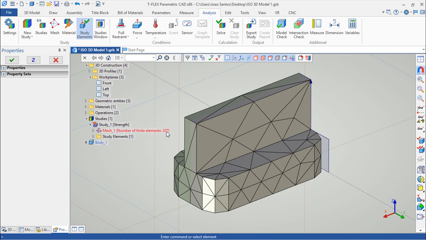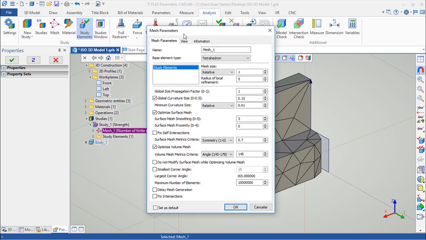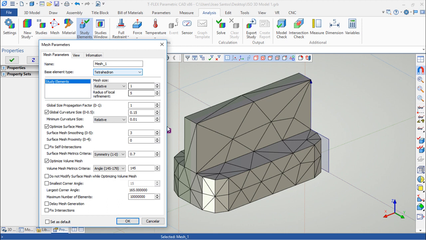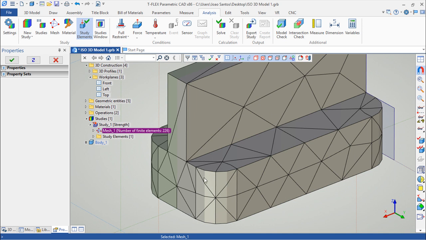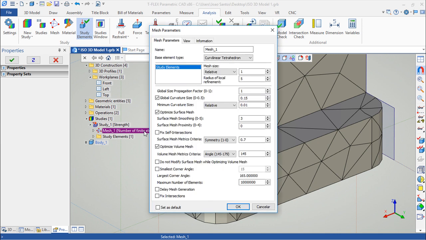So you see number of finite elements 207. So I have the tetrahedrons, and you see that in this area here, this is very rough. So for sure, the result will not be good. Let us change to curvilinear, and I would expect a little improvement on this area. Okay, so you see we have a little more elements and the improvement was good, and the number of elements is not much more because we came from 207 to 226. So this is the first item to notice.